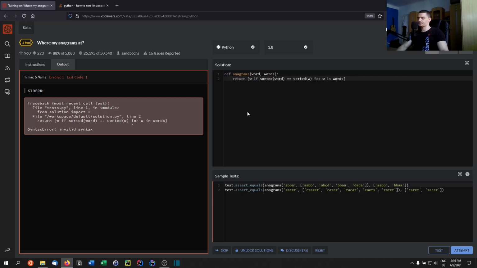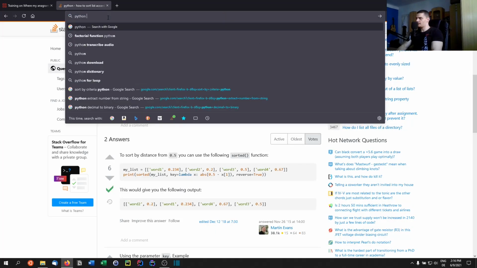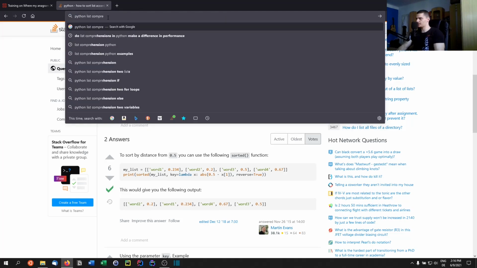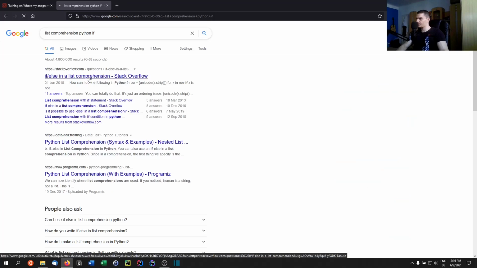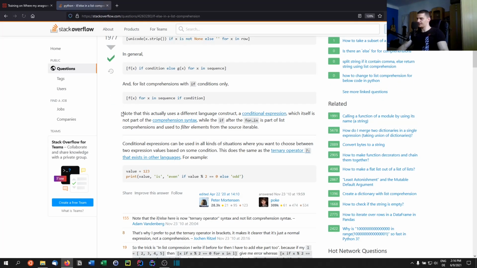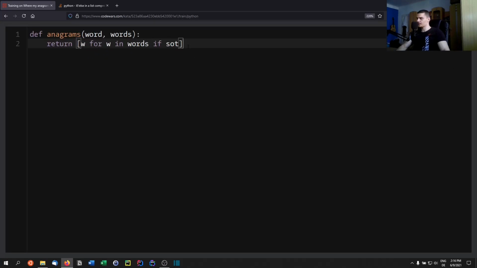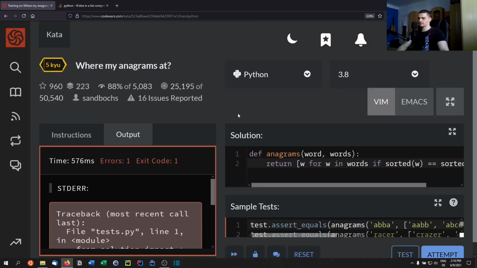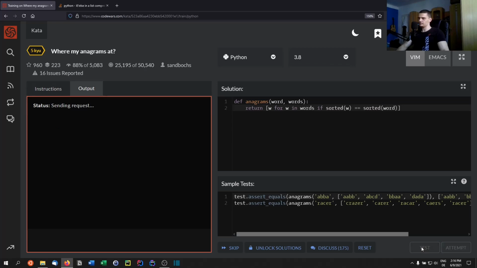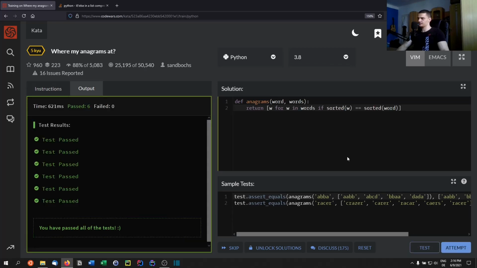Not sure. Python list comprehension if. But can I do it without an else? Okay, we can do the condition in the end. Okay. So, yeah, that makes sense. If sorted, let me just zoom into the code again. If sorted w equals sorted word. There you go. This works.